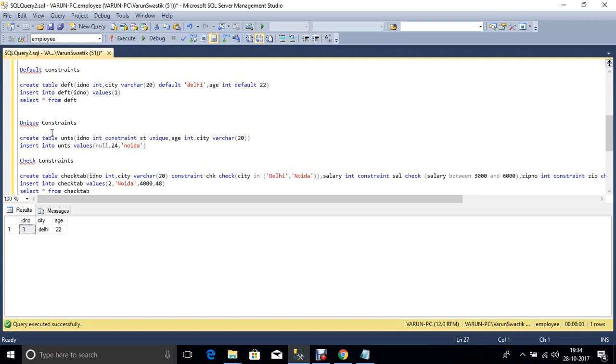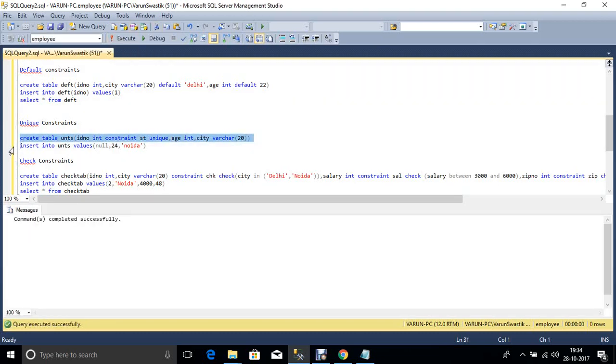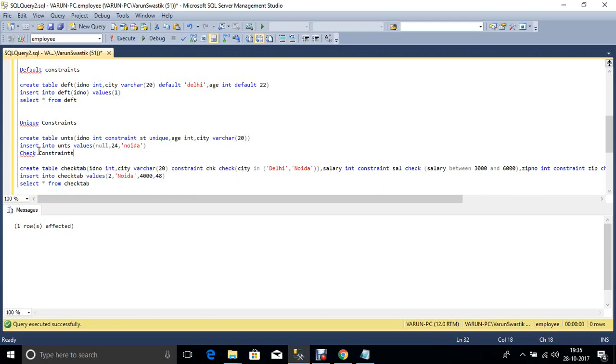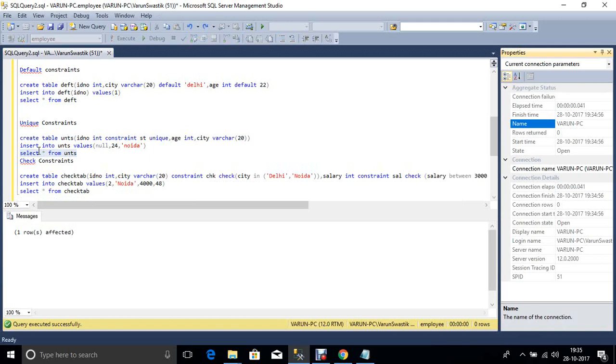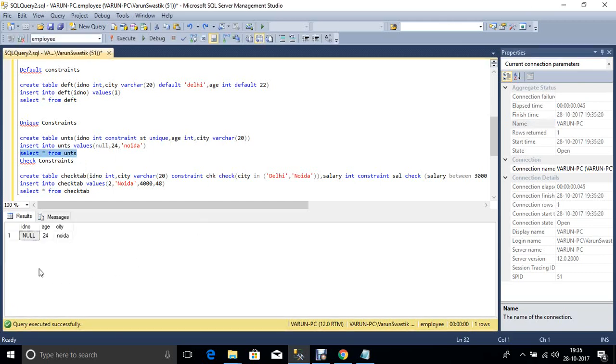So that is the default constraint. Unique constraint is the same as the primary key constraint, but with one difference: we can leave one value null in it, only one value, but in a primary key that is not possible. Now check. A null value is here because I gave one value as null.